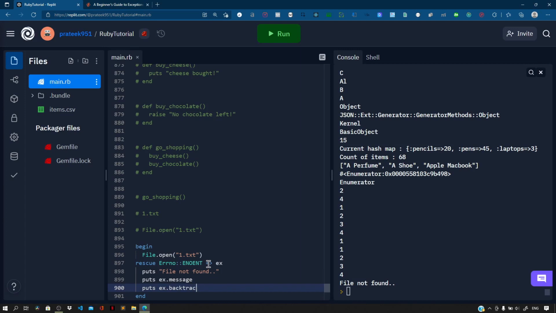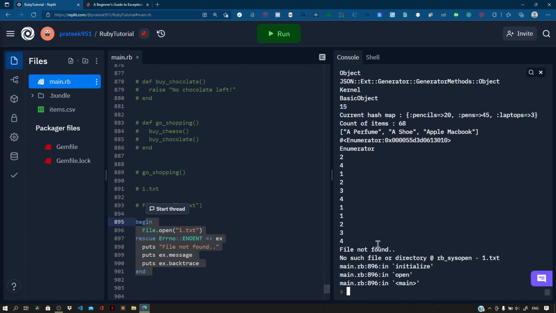So if we now run the file, you can see we get first the file not found, then the error message which is no such file or directory, and then we get the stack trace. Now for the stack trace, it always happens in reverse order. This means that the most important line will be the last one instead of the first one.